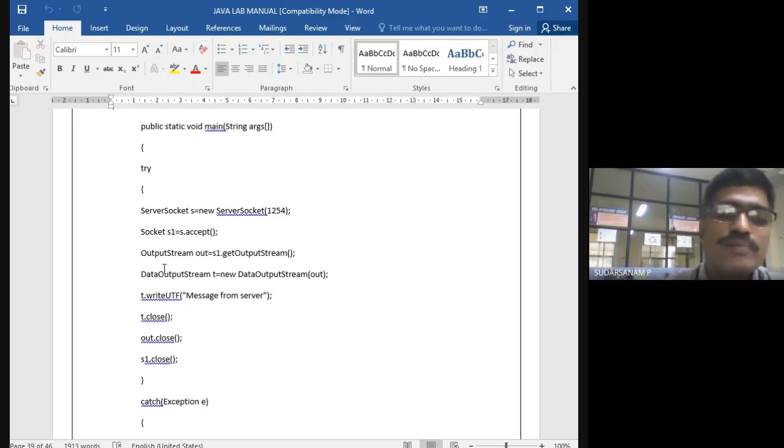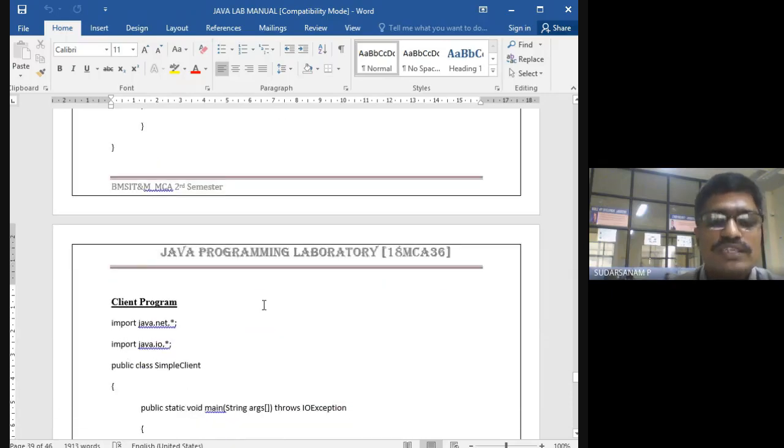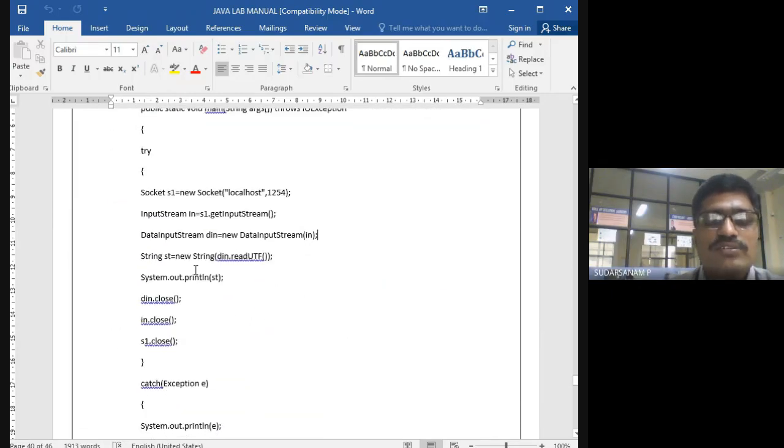So the server is ready to send the messages. That is the reason you are making the output stream here. And once the output stream is ready to send, we are just displaying the message: dout.writeUTF, message from the server. So now once you do this, up to here, what will happen?